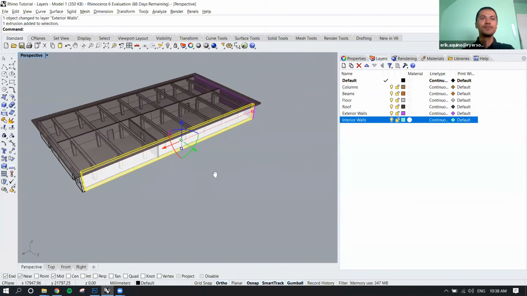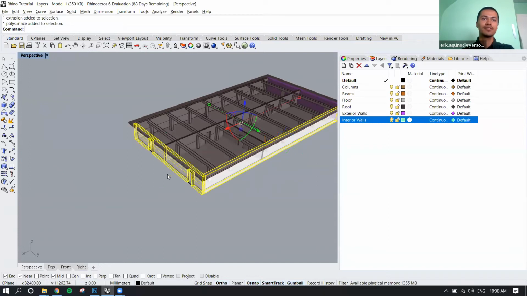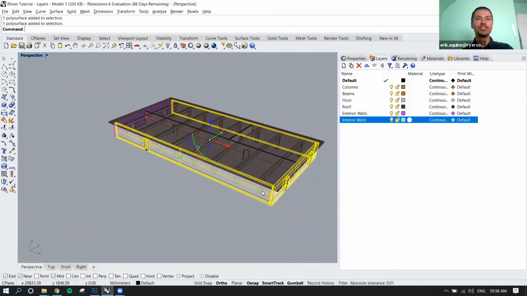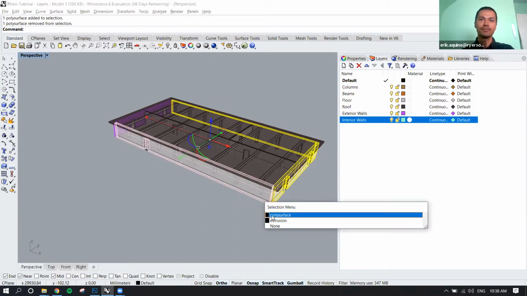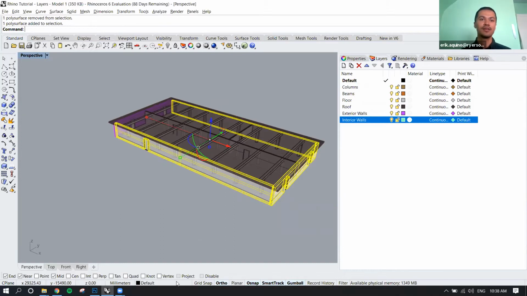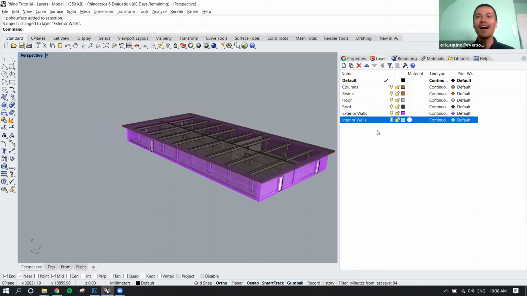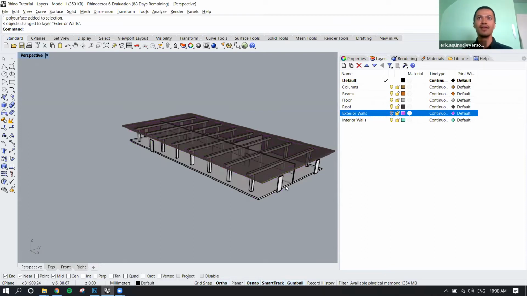Let's continue organizing this. Select all my exterior walls and hold shift in order to add to the selection. Hit control if you want to deselect it. Okay, so I'm going to change this to exterior walls. Now that that's done, I'm going to hide it so that I can easily select the other items. Exterior walls will be turned off. And I have my roof, so that can be turned off too.